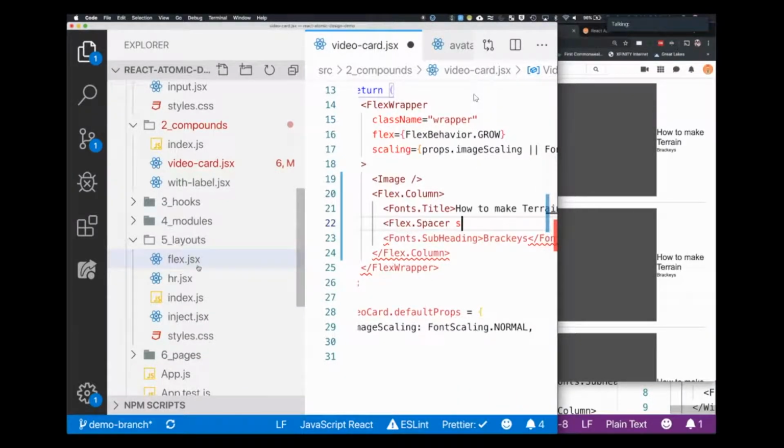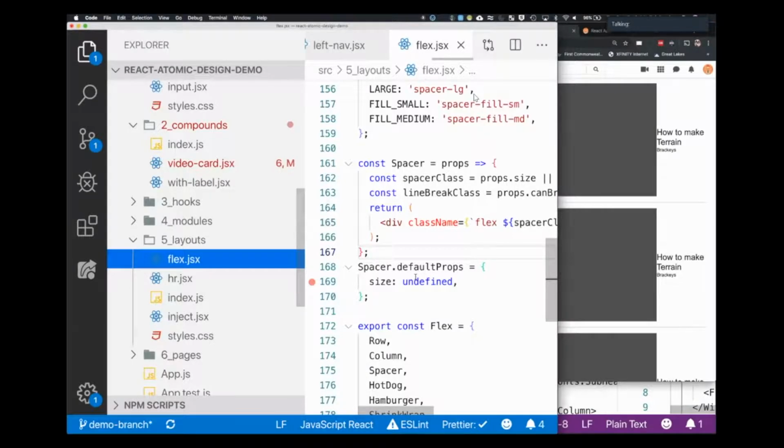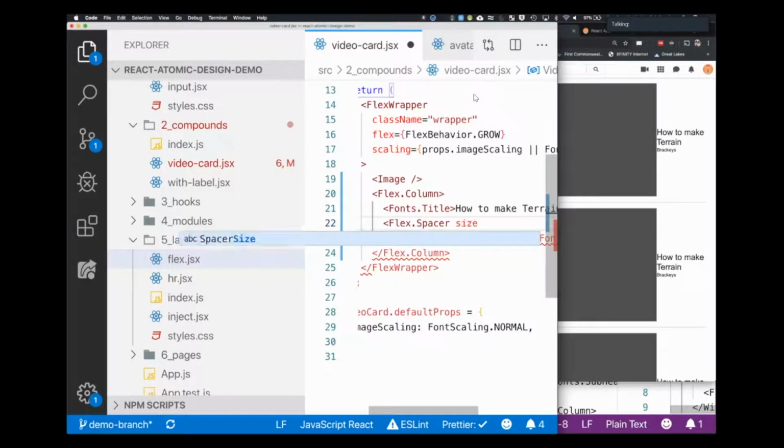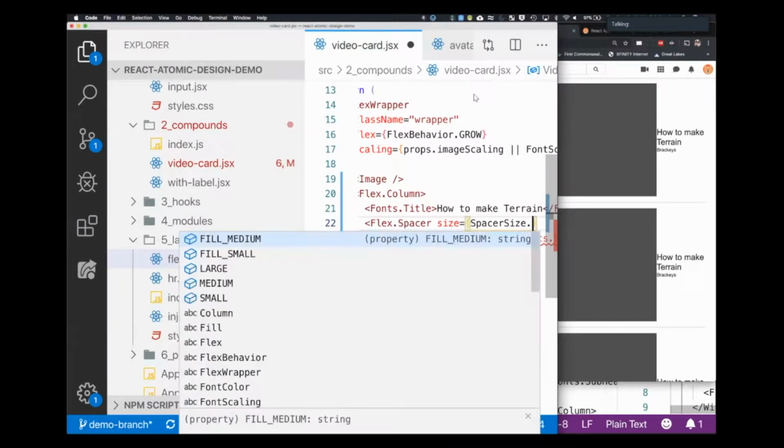This is where TypeScript really helps too. Size, okay. So, the size needs to be an enum, which is spacer size dot. And this is a cool thing too. The way the styles are written is I actually made it so the spacer will fill space or it'll be a fixed size.